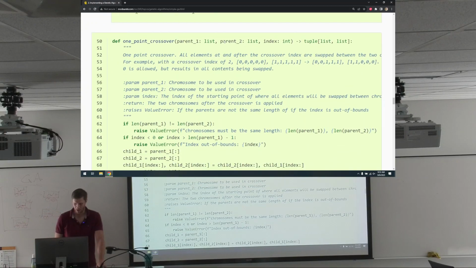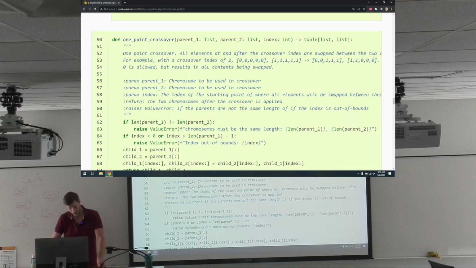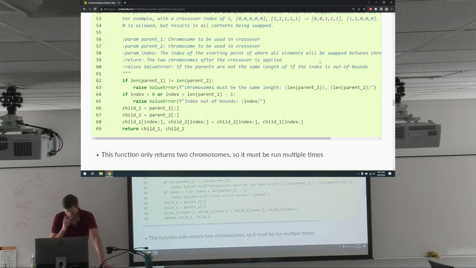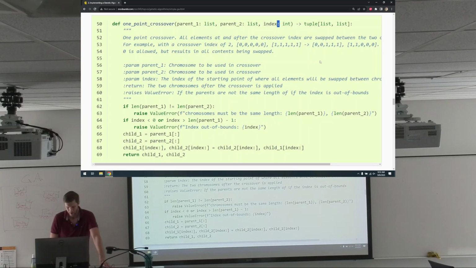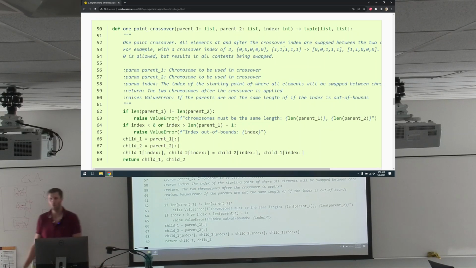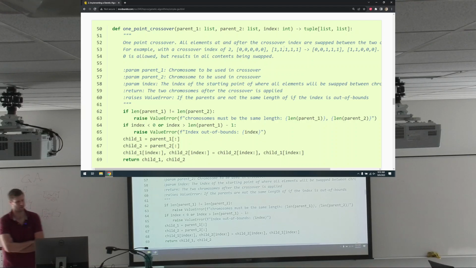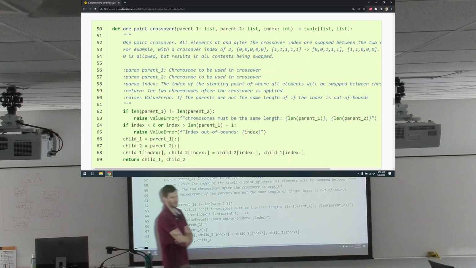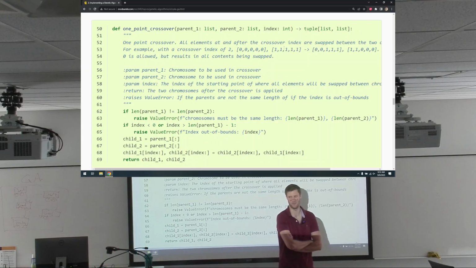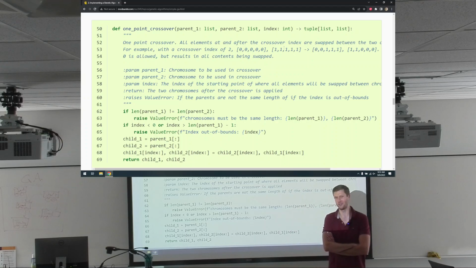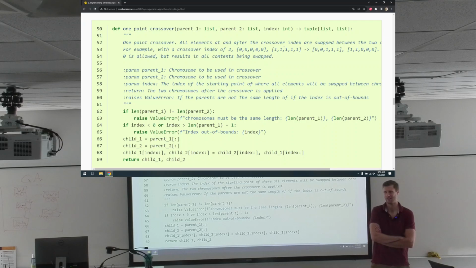Okay, here's one-point crossover. Most of this is just my description. Parent 1, parent 2, index int, and it returns a tuple of the two parents. So, who here knows what I mean when I say side effect? This is not so much about evolutionary algorithms. This is more of a programming concept. Who here knows what a side effect is? Y'all should if you took 161, but you may have forgotten. Once I explain it, you might be like, yeah, okay, I know what that is.